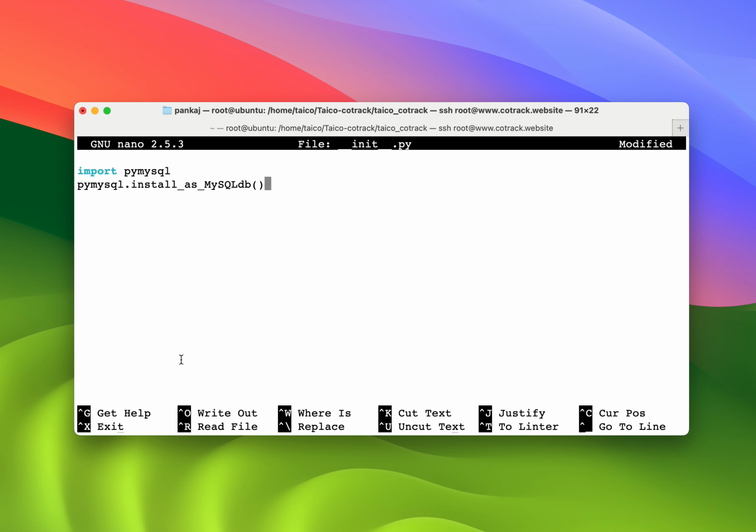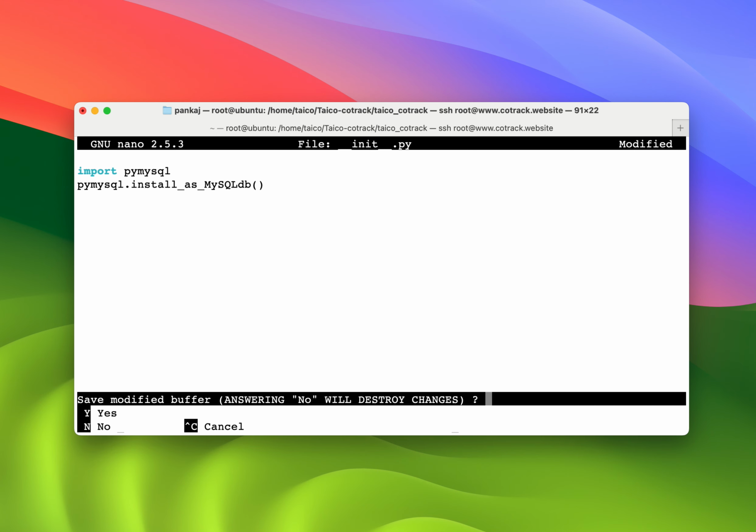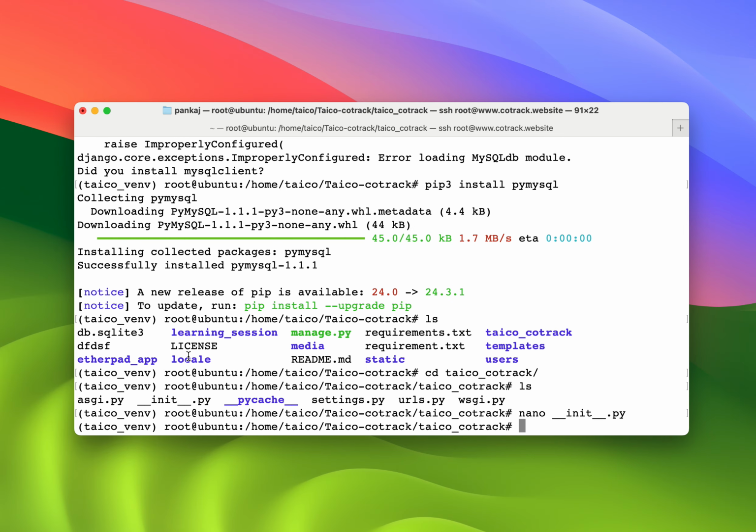After writing this, just save it. As you can see here, you can press Control X and then press Y and enter. So the file is saved.